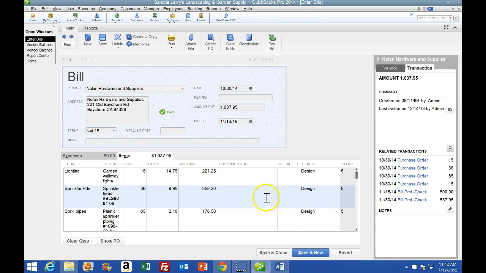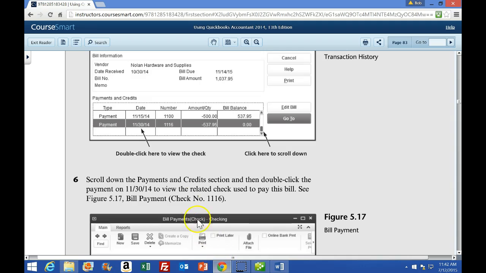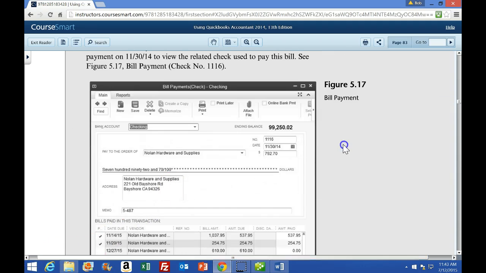So we're in a slightly different view screen, but I'm going to go ahead and go to this icon here. It says bill payment on 11/30 to view the check. So this is the check that was related to Nolan Hardware to pay this bill, the date being 11/30. So let's scroll down the screen.